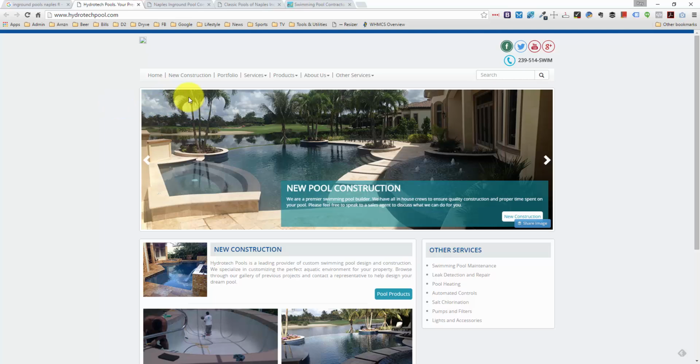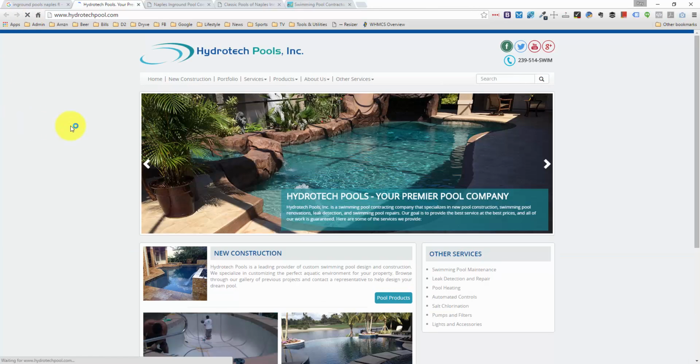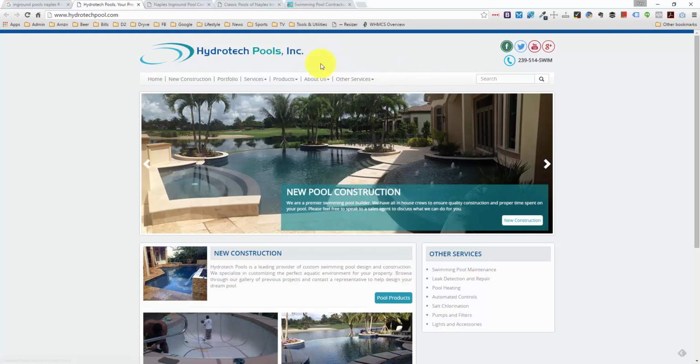This one, it looks like the logo is not appearing. We have a broken image link right here where the logo should be. Let me refresh it and see if there's anything going on there. And there we go. So maybe that was just a browser issue. But we got the logo in there now.